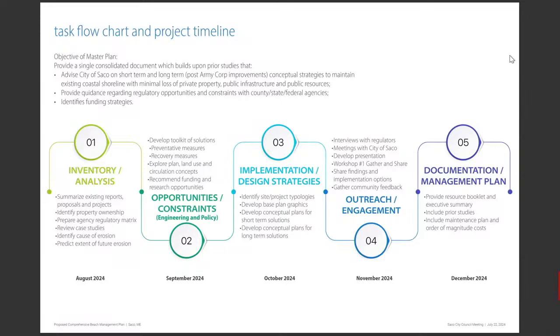One, it's a collection, a warehouse of all the studies done to date, a collection of our ideas, a matrix around regulatory agencies, what their no-fly zones are, and ideas around and documentation of what different funding sources are. And so it'll really be a playbook for you guys to move forward around the shoreline.